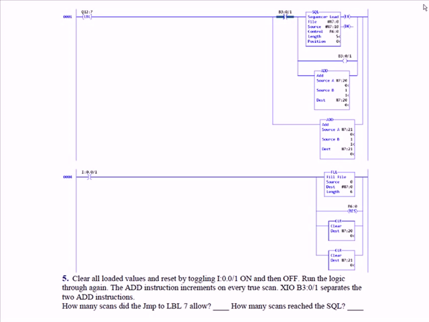Run the logic through again. The add instruction increments on every true scan. True-if-on B3:1 or true-if-off B3:1 separates these two add instructions. How many scans did the jump to label 7 allow? 10. How many scans actually reached the SQL? 5. So all of this logic was done just to trap a little information in an area that's just too fast for the eye to follow, too fast for the screen to follow.